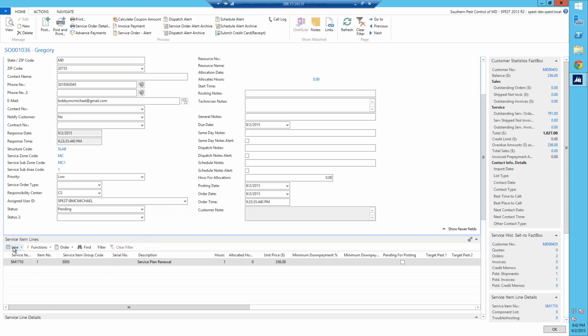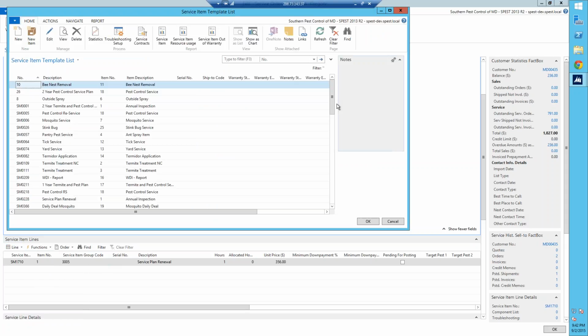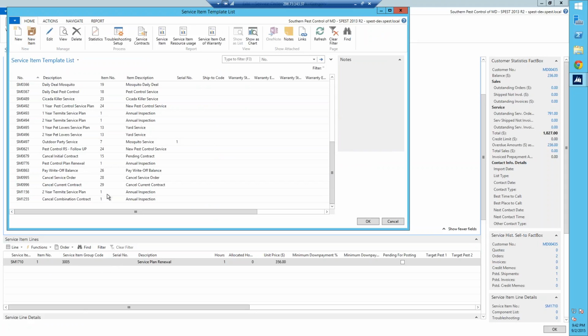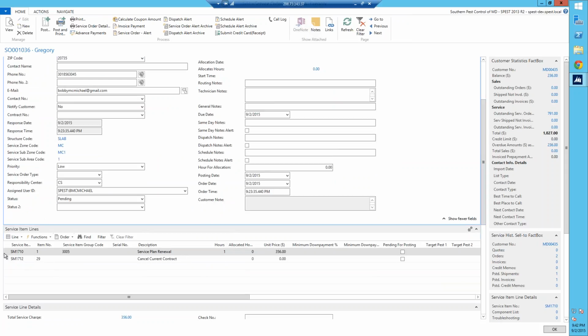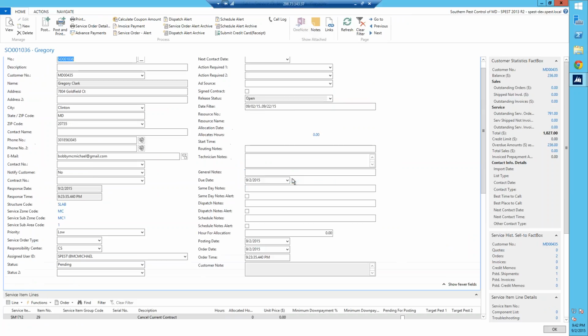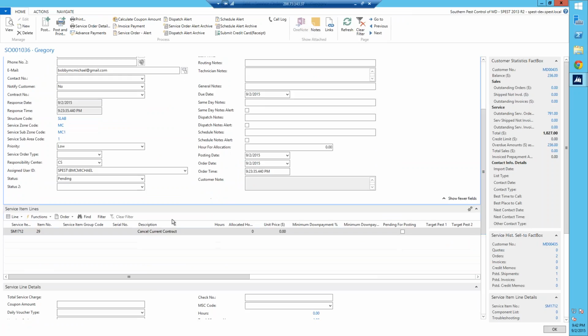So I'm going to go in right now, and I'm going to go to line, service item template, and we've got one called cancel current contract. So I'm going to select that, hit OK. Then I'm going to go in and delete the renewal service item. Deleting that line. Now I can go in and post this.